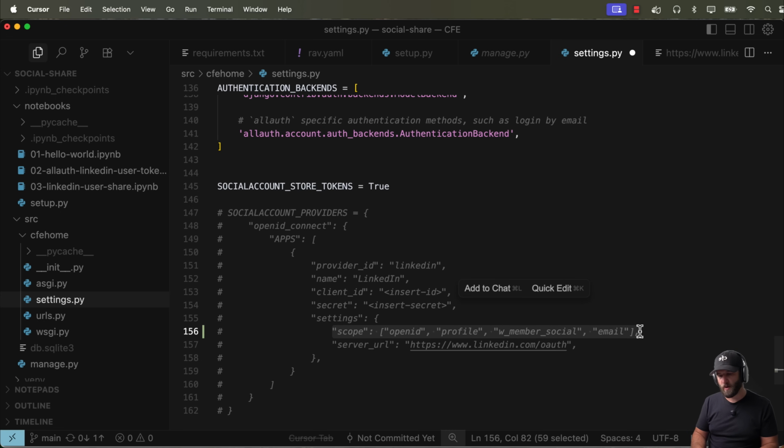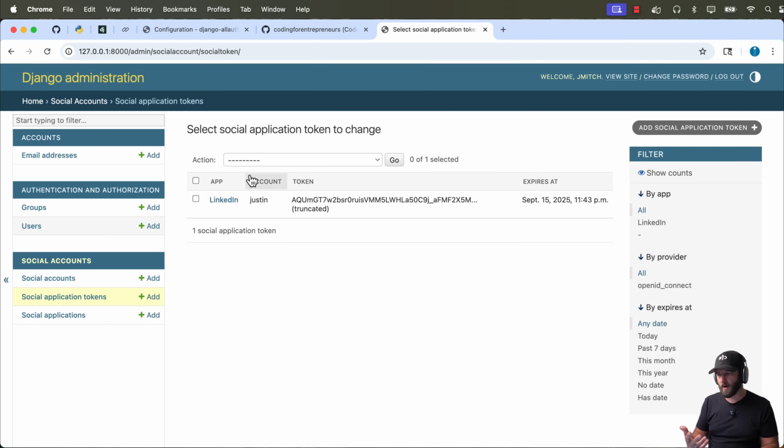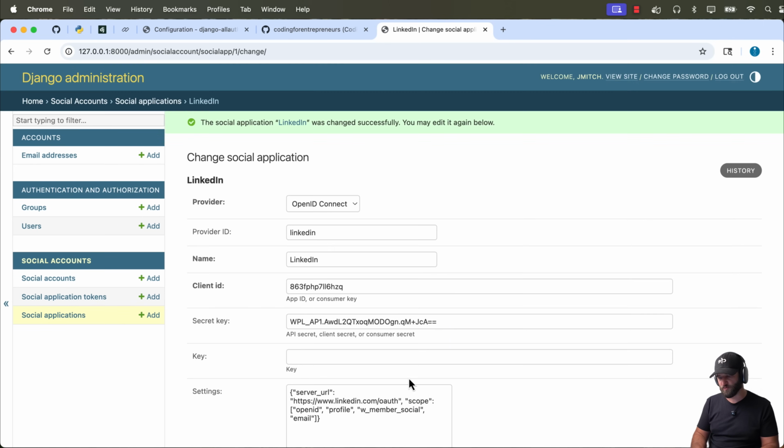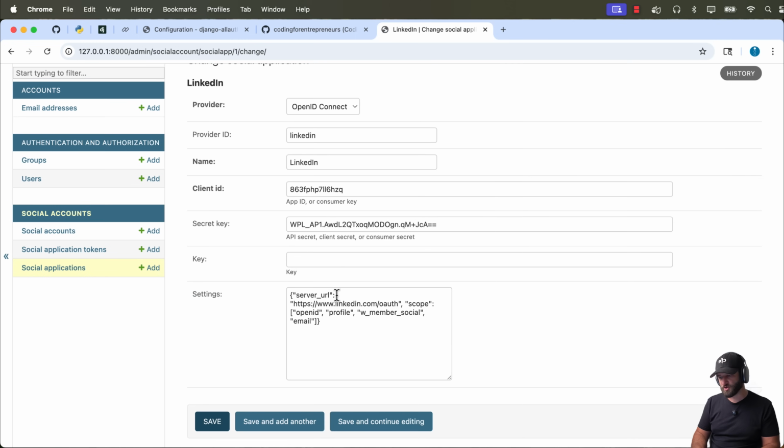Now, this scope as well, we can copy it and we can bring it into our Django admin where I actually have my social application set up. So the same settings location, you can just bring it in there. Just make sure there's not a trailing slash and make sure you're using double quotes all around. Otherwise, you might run into some errors here. You can also drop this into a JSON verifier just to make sure that's working as well.